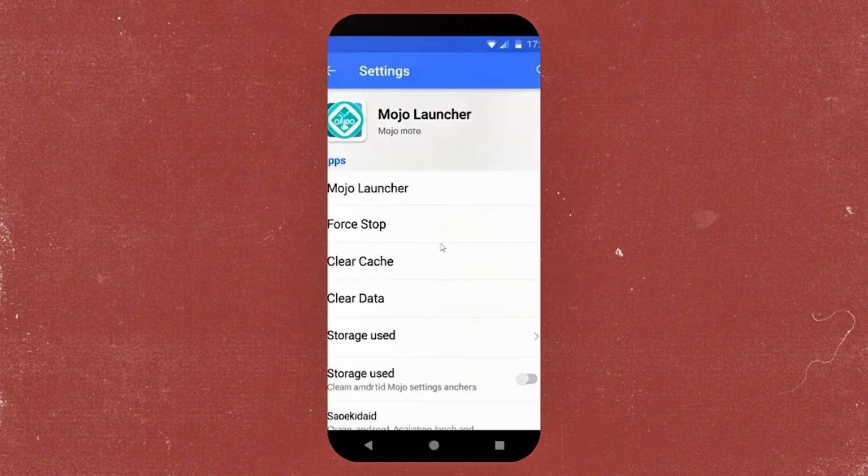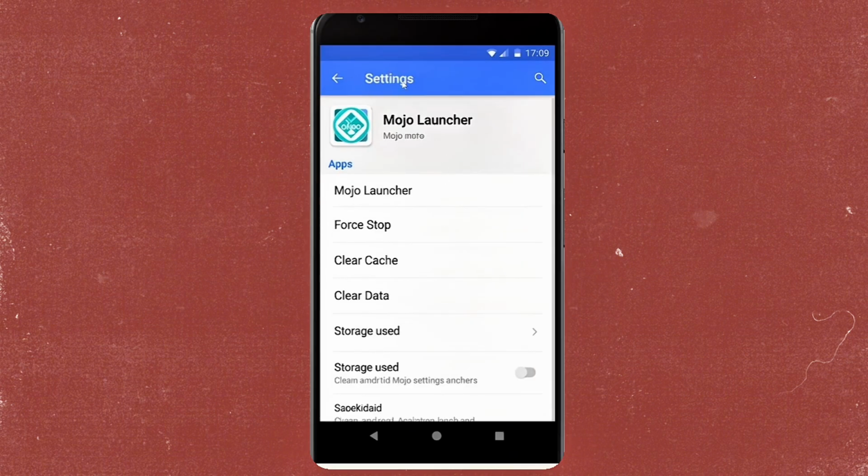Next, you just have to go to the settings. In this step, we're going to be clearing the cache and also clearing the app data. So go to the settings, tap on apps, tap on Mojo Launcher, and then from there, just tap on force stop first, and then clear the cache to remove corrupted temporary files. If the issue still persists, then you can try clearing the data as well. Just take note that this will reset your launcher customization.